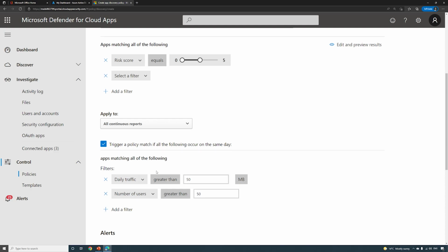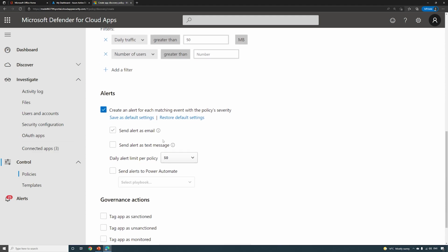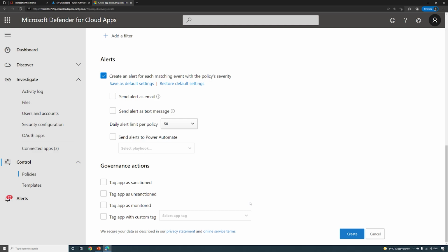We're really looking at, in this case, when an application's been discovered, that it's not only risky, it's actually being used. Now this will vary on the size of our organization, so we might say more like 10 or 20. And then we can create an alert. It will create an alert when those filters are matched. When that's discovered in our log data, it will generate an alert.